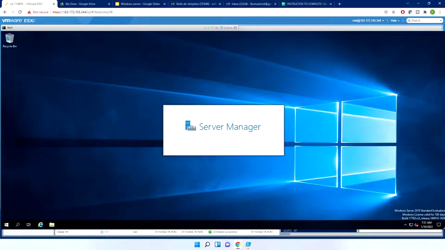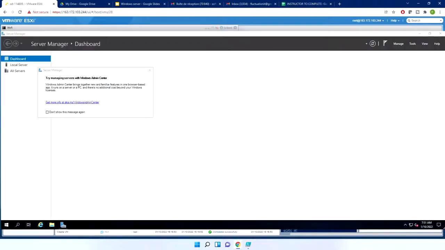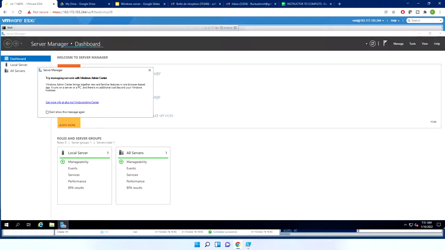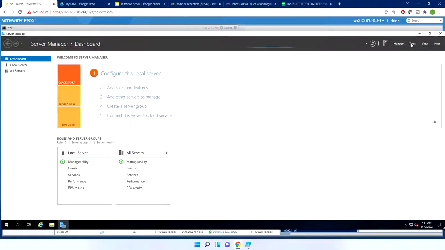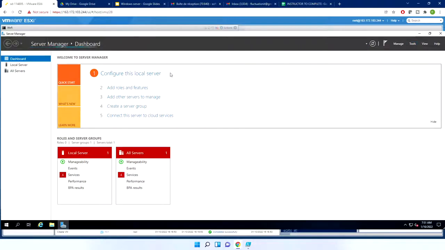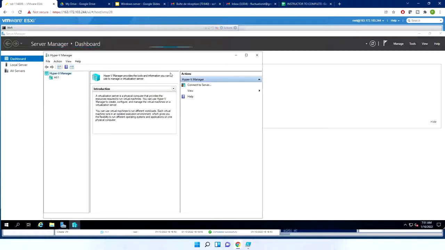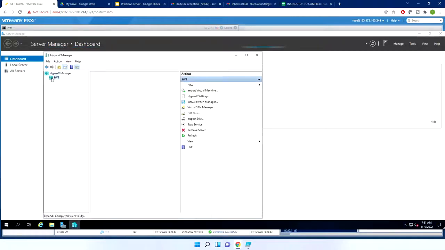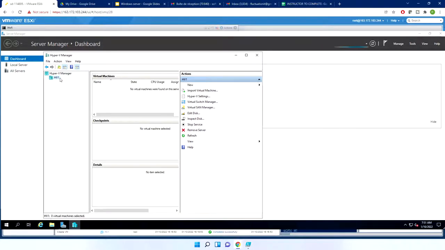Remember that you have two ways to manage Hyper-V. You have PowerShell, and you have the Server Manager here. Okay, so if I go here, I can see that now I have Hyper-V Manager. Woohoo! So this is like a physical server. Oh, that's good. So that's terrific. I can see that I have my Hyper-V Manager here.